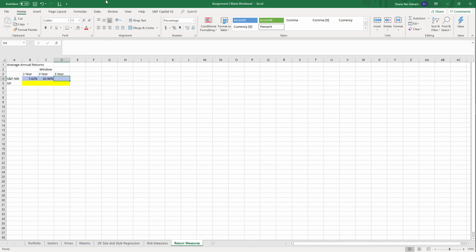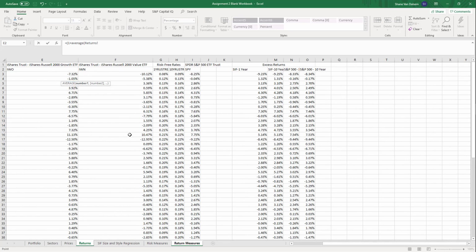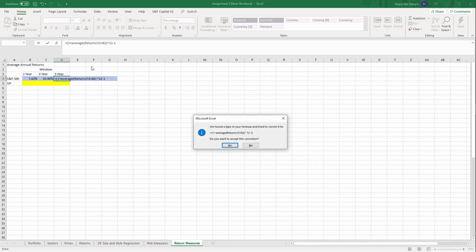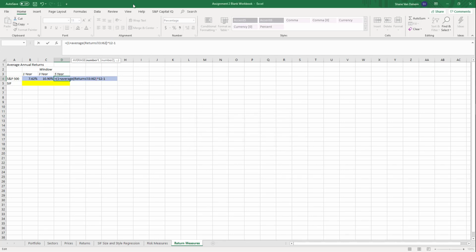And then for the entire 5-year period, I'm going to do the same thing. Equals 1 plus the average. Then I'm going to highlight all of the returns because this is for 60 months. And I did the same thing this time. I need to add a parentheses right here. And I get 9.15%.